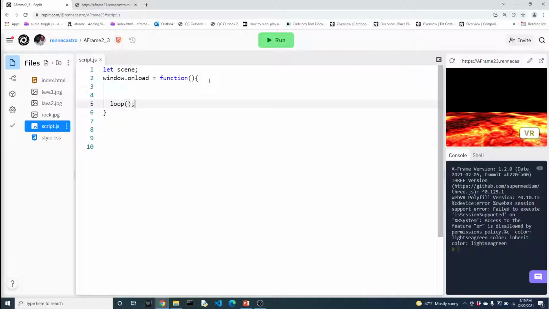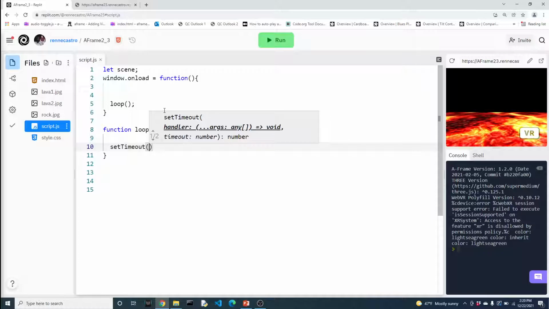So a recursive loop involves functions. So I'm going to create a function called loop, which I'm going to fire off when the window loads. Now, realize this is just the name of a function. The fact that I called the function loop does not inherently make this a loop. What makes this a loop is the next part that I'm going to type. So in JavaScript, there is a function called setTimeout, which lets you call a function after a certain delay. So what I'm going to do here is call the loop function after 10 milliseconds.